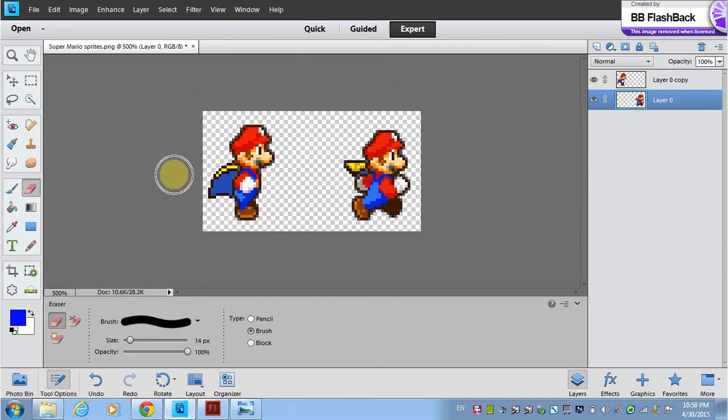And what we're trying to do in our animation is basically just alternate from this character here on the left to this character here, and then back and forth. And just by going back and forth, it's going to look like our Super Mario is walking.